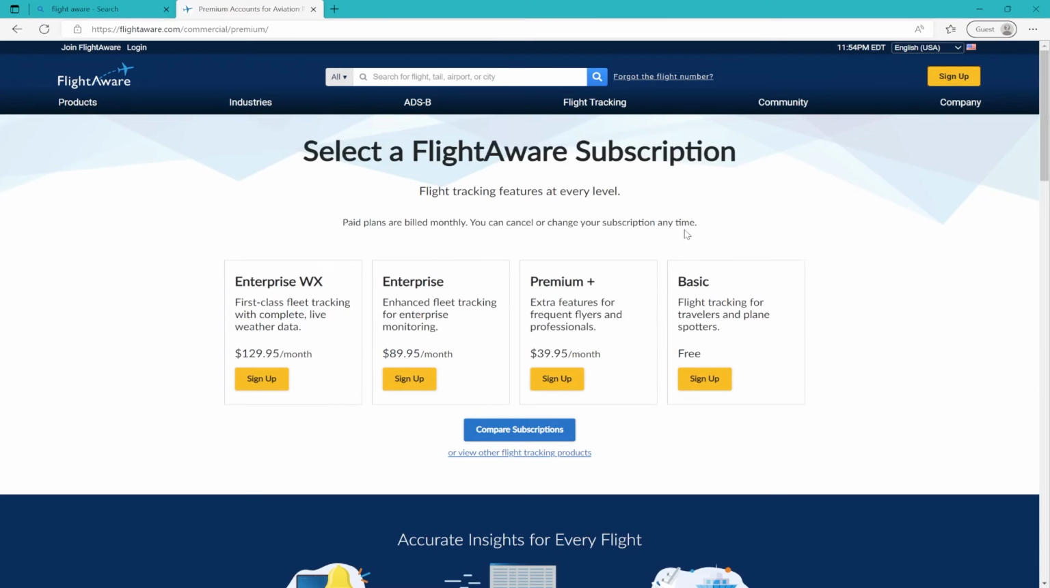Finally, I did promise I'd mention the membership tiers for FlightAware. They have 4 types of membership, not including just using their website anonymously. There's a basic account, which is free, the aforementioned Premium Plus account, which is $39.95 a month, Enterprise, which is $89.95 a month, and finally, Enterprise EX, which is $129.95 a month. No matter how you spin it, it isn't cheap.